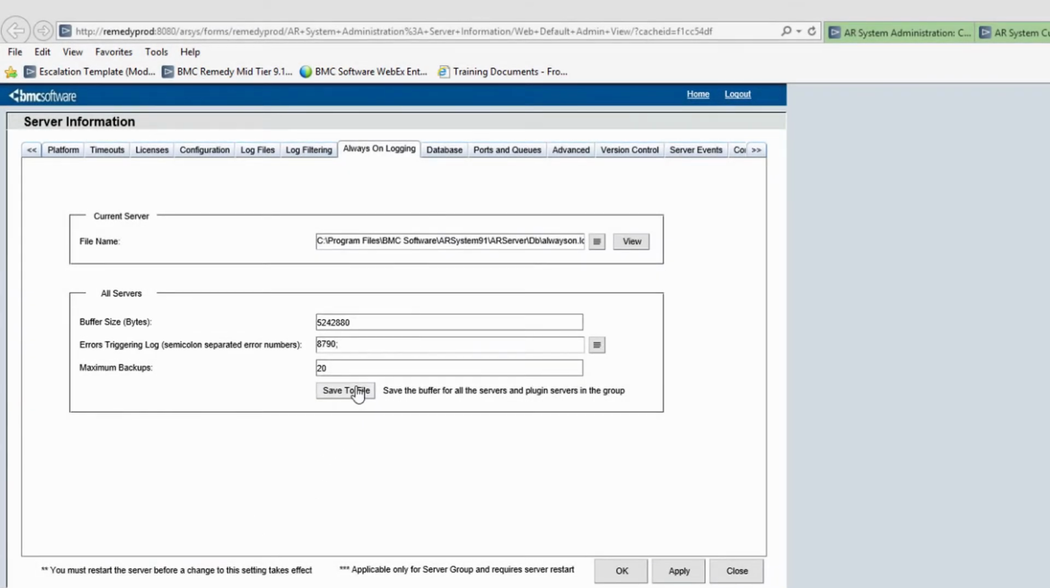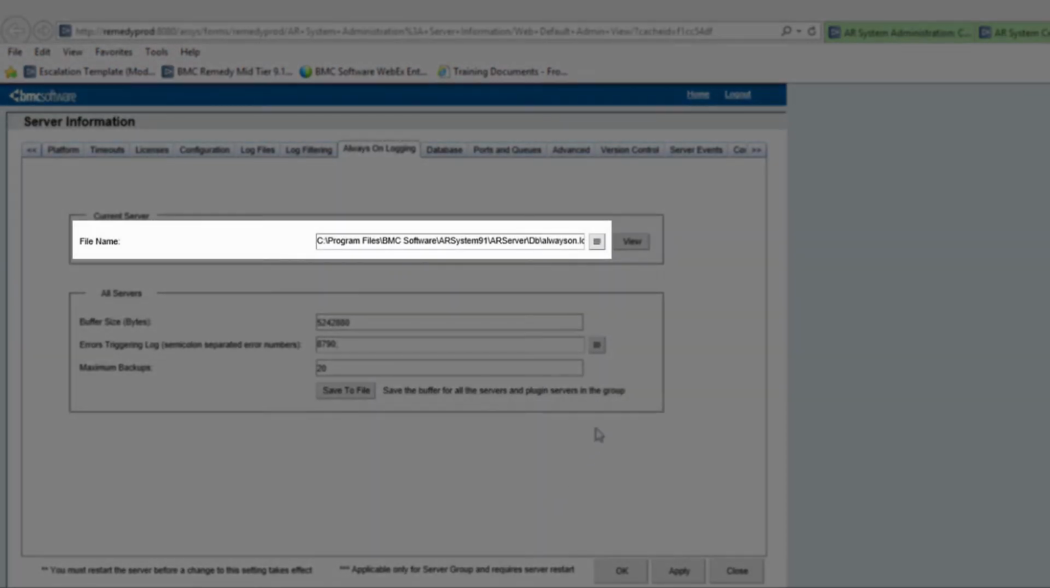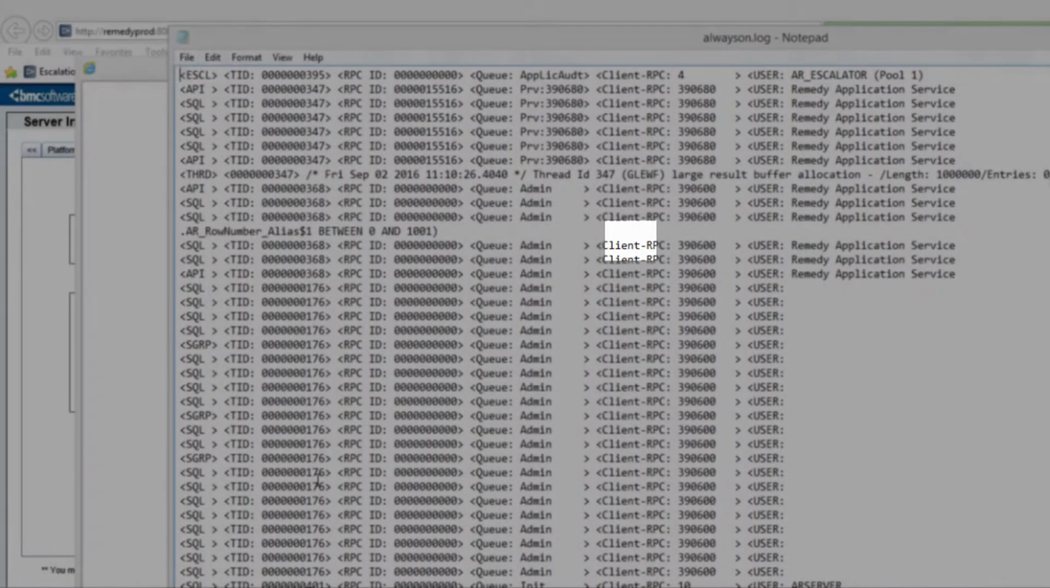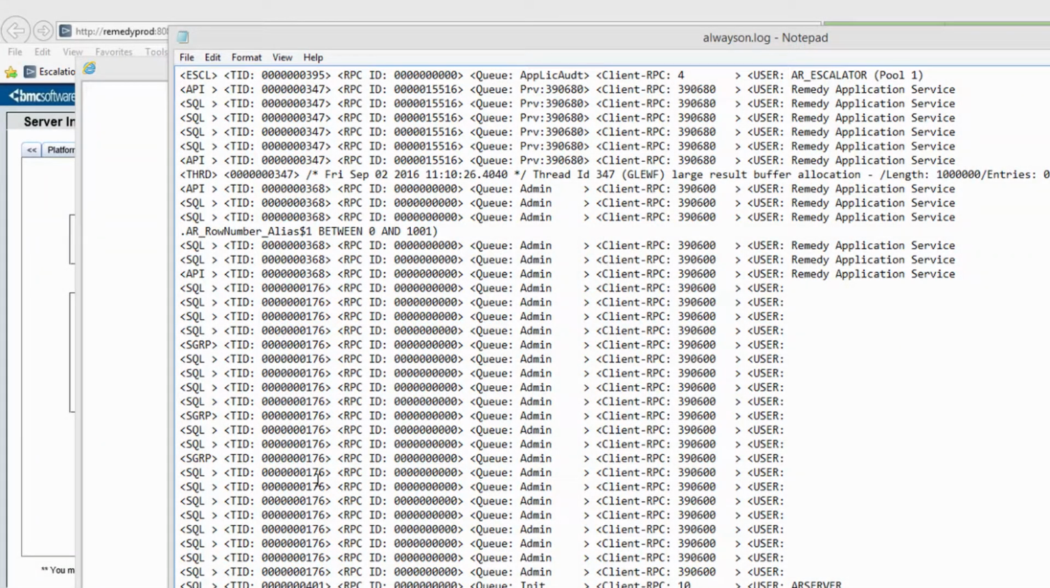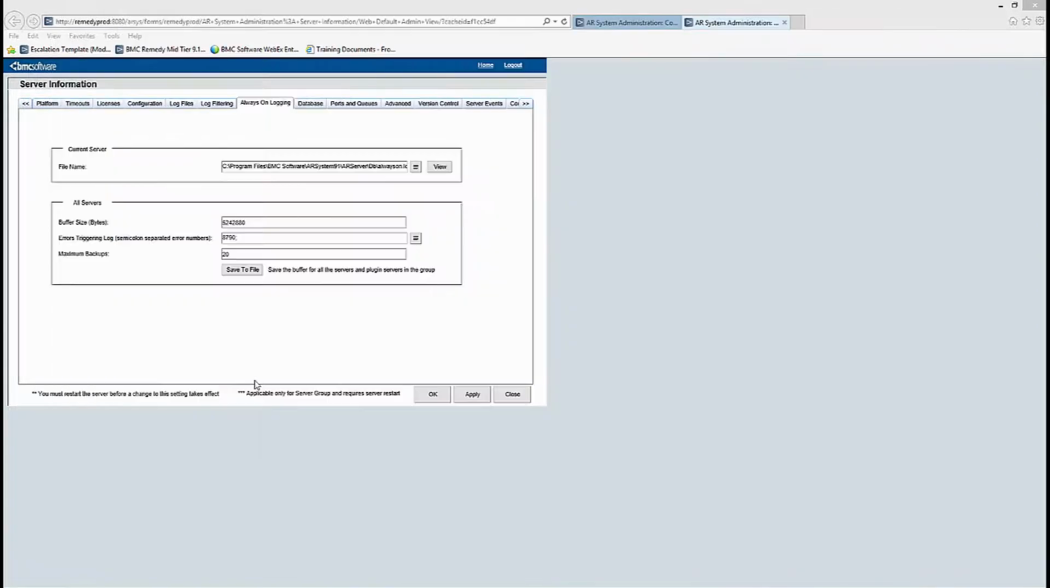In order to see that information, you will need to click on the Save to File button so that it writes out to a file specified in the file name field. We can click on the View button and we'll see all the information just like you would expect to see in a typical SQL, filter, or API log. This always-on logging is very useful since without enabling any logging, you have all the most recent activities available to you. You can use always-on logging for performance troubleshooting in the same way that you would use SQL, API, and filter logging if you had been able to turn them on before the problem occurred.